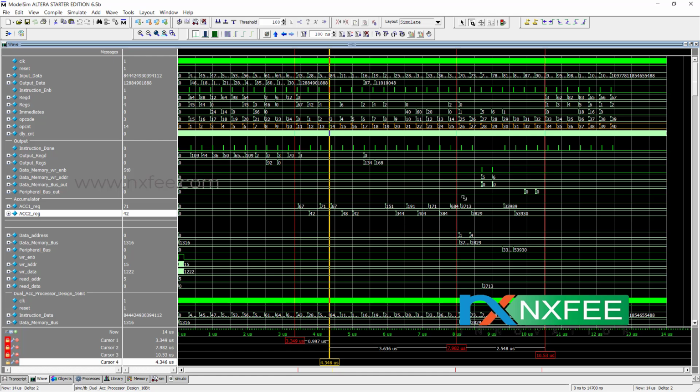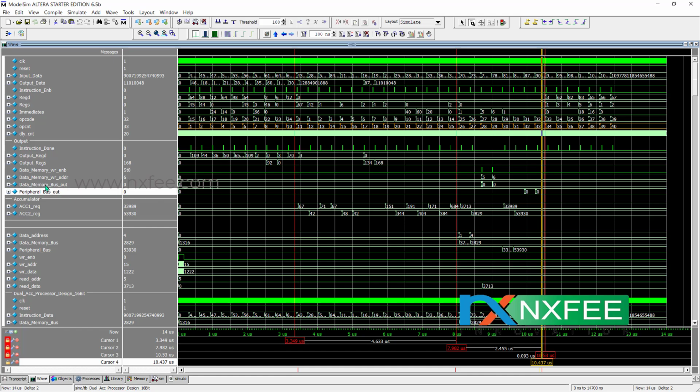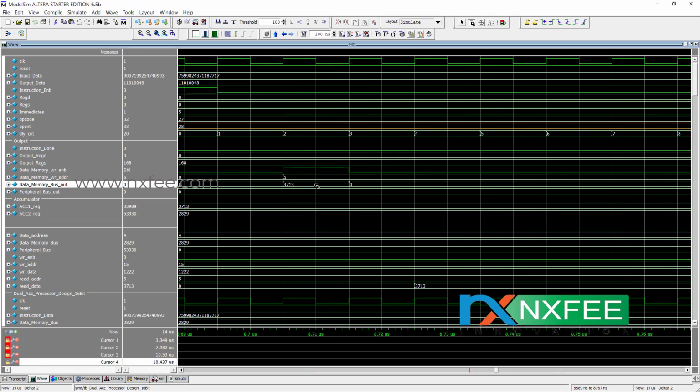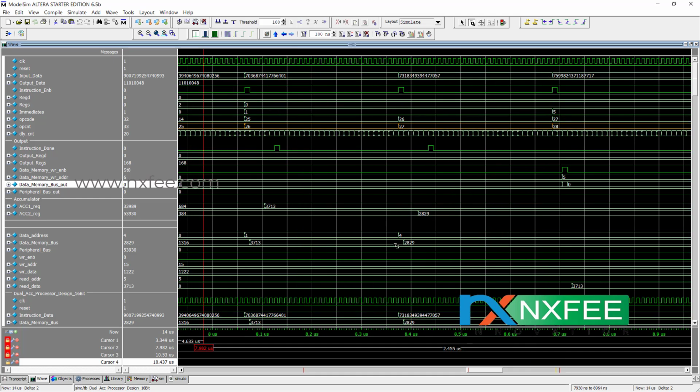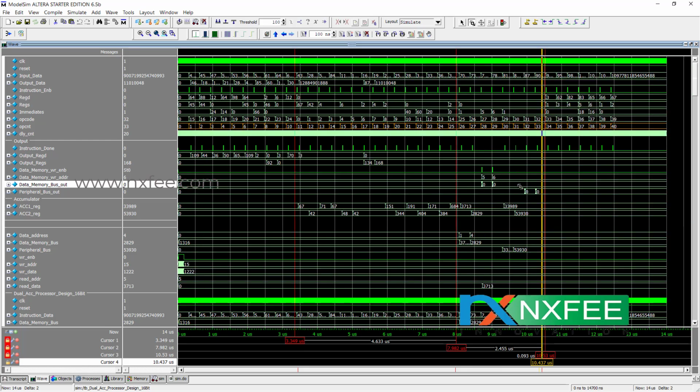In the same way we have developed this, and this is all the memory and peripheral access. For memory and peripheral access, we are using the bus output and peripheral input. For the memory access we are using data memory, write enable, write address and bus output. These are all the instructions. Here we are writing the data into the memory and here we are reading the data from the memory. This is a reading process and this is a writing process.